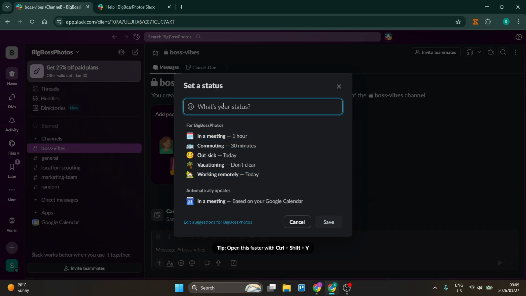Go ahead, if you want to type in whatever status you want manually, you can go ahead and type that in and go ahead, click on save. It'll then be your status.